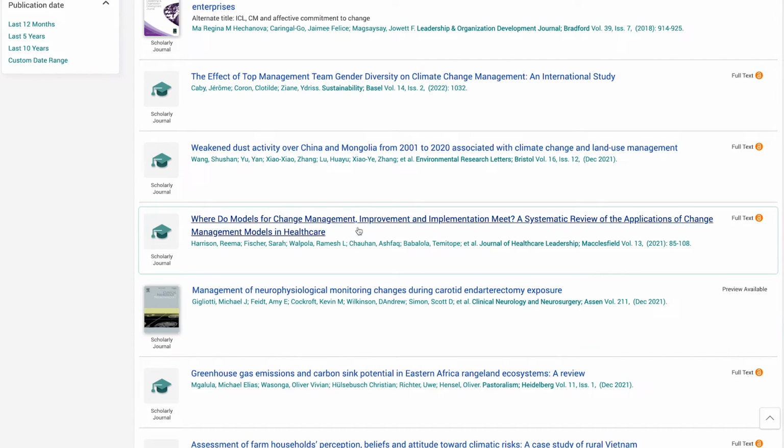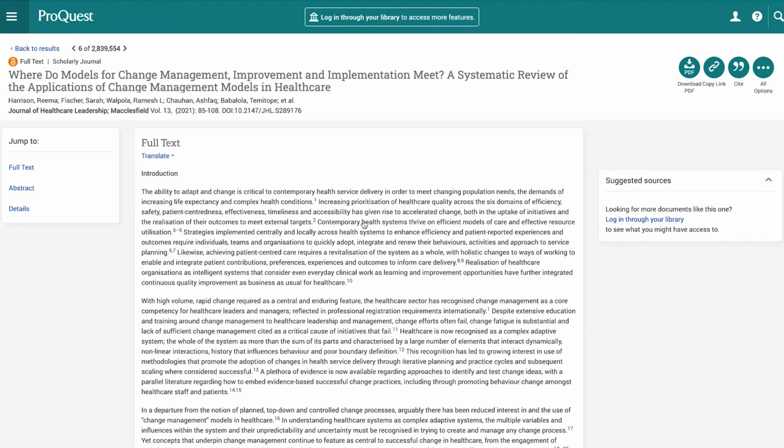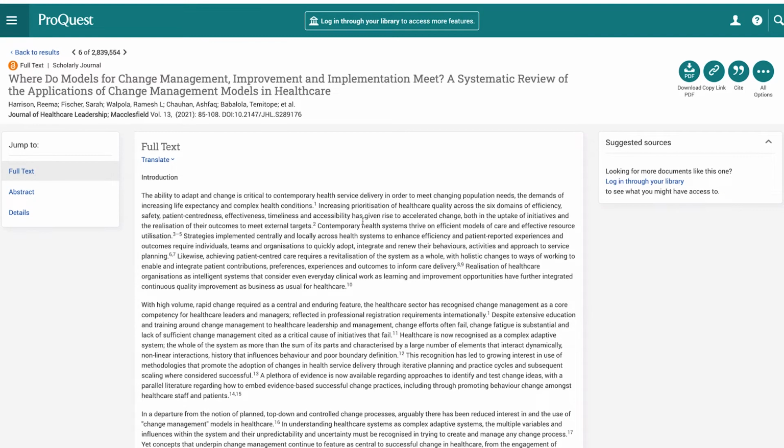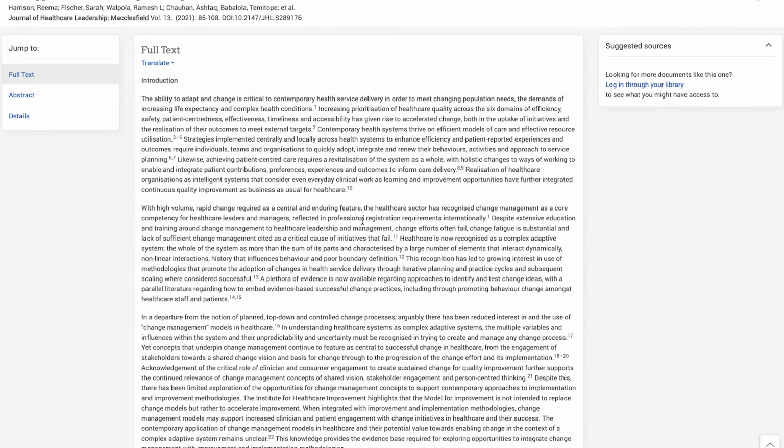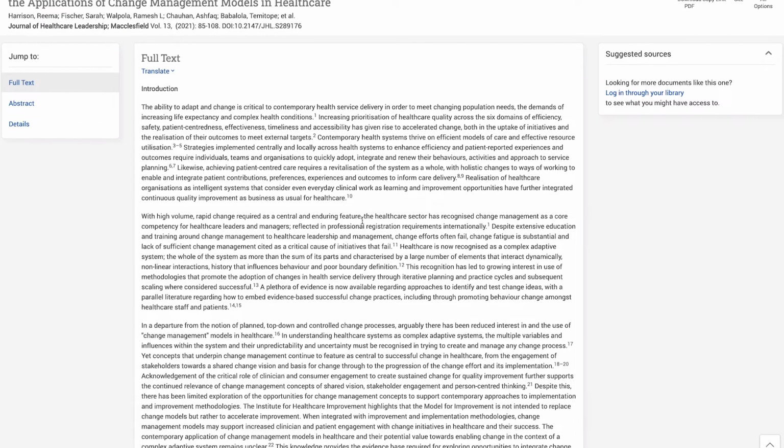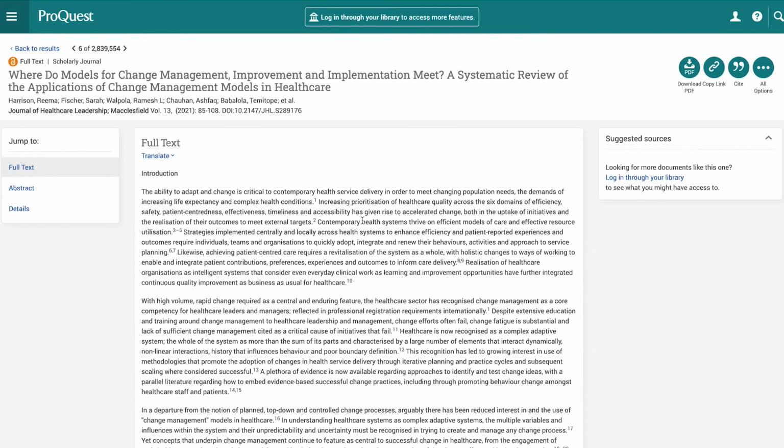So if I click on full text, it is a scholarly journal, and I can see the full text here. So if you want to read this article, you can read, or you can even download this article. And ProQuest has a very interesting feature to cite the text. So here on top you can download the PDF for your records, or you can copy the link. And a very interesting feature is you can cite the article.